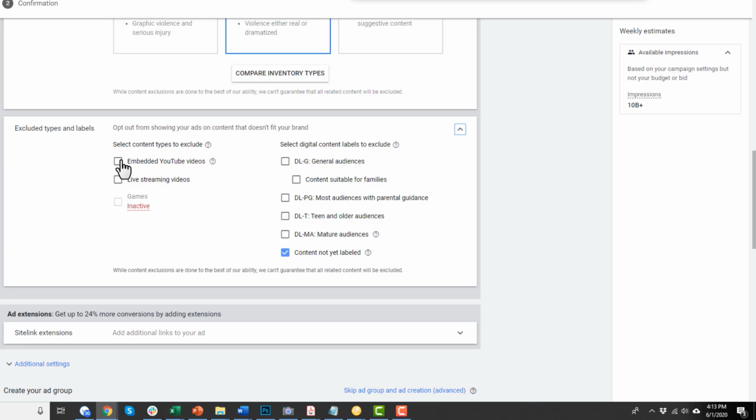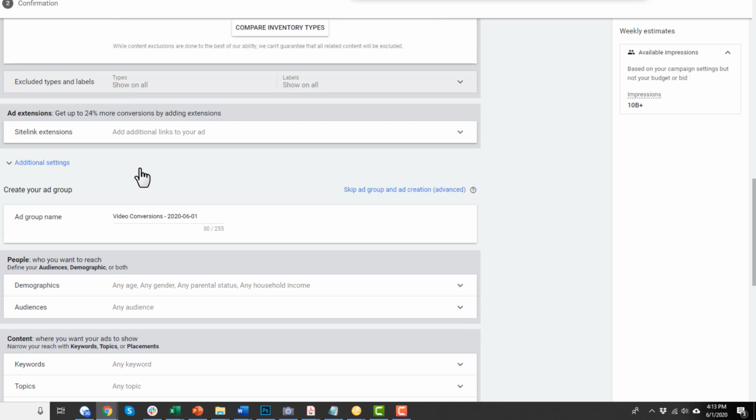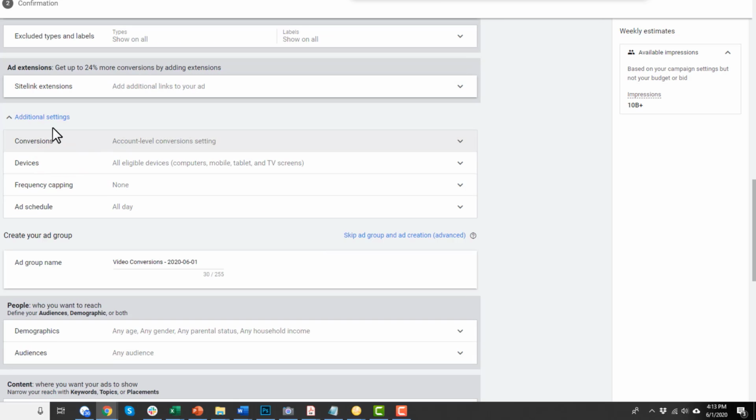Exclusion types, I wanna leave this wide open because I'm doing retargeting ads. Let me undo this one too. Because I'm doing retargeting ads, these are people that have already engaged with me, and it's fine if they see me on a kind of different video. I'm trying to be where they are. All right, so that's wide open. Site links I'm leaving alone.